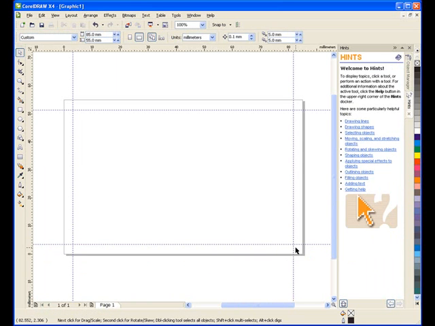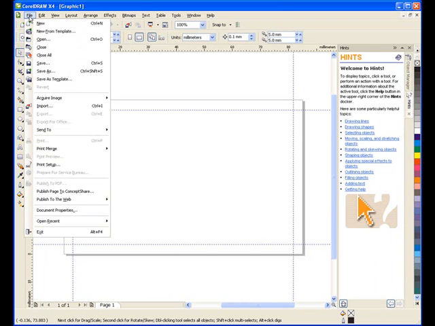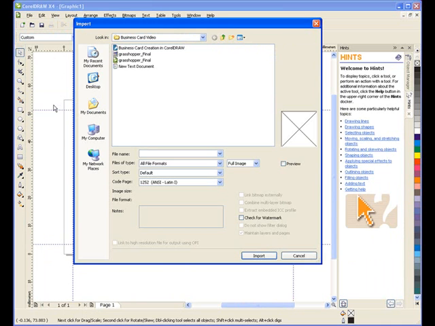We're going to start by importing the graphic image for our business card. From the File menu, I'll select Import and browse to where I have the image stored. Once I have my placement cursor, I'll click the mouse button to place the image.